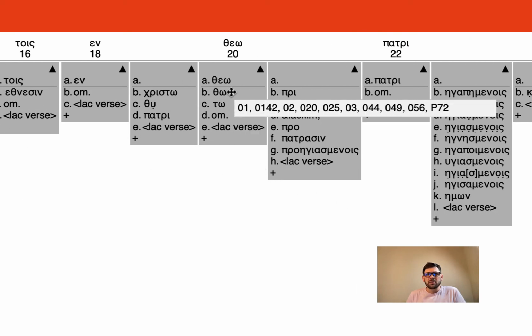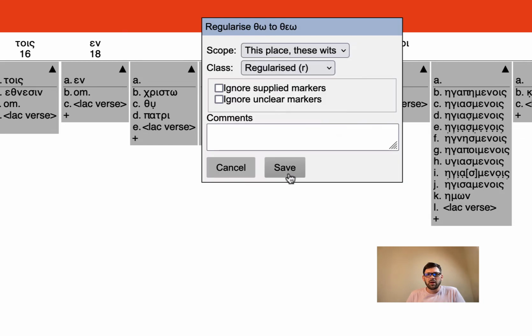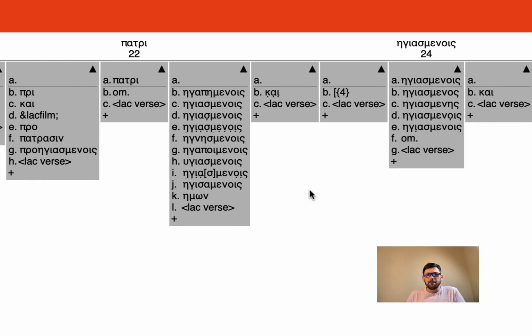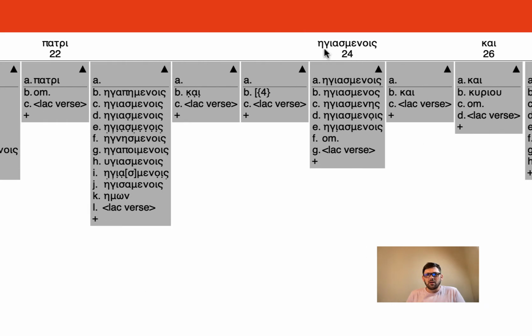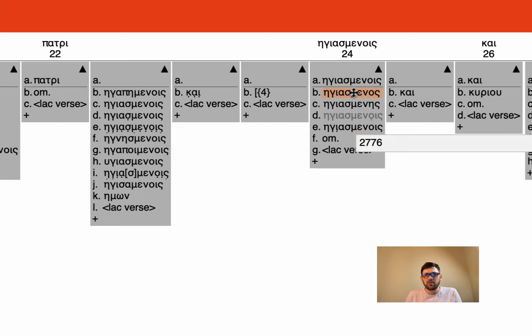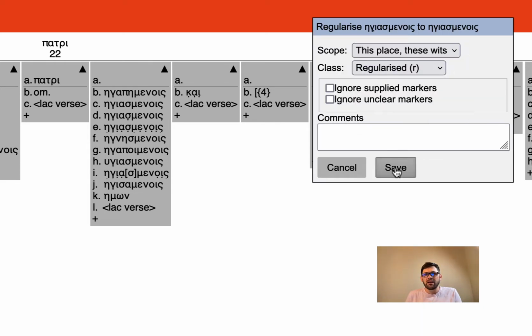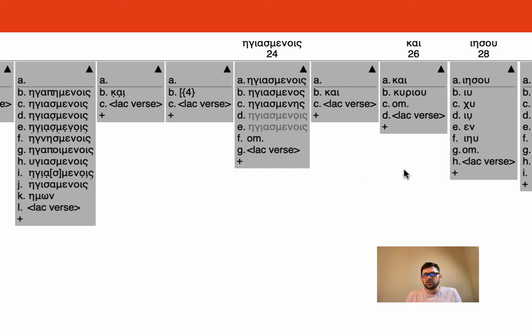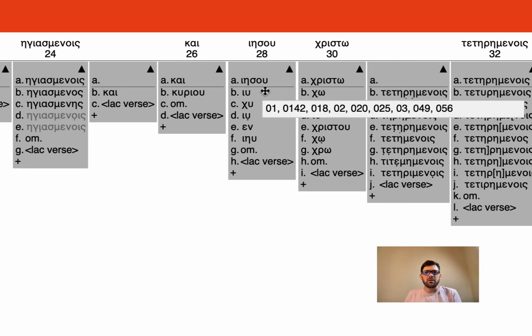We can regularize nomina sacra, so to Theo, regularize it. Here we can see Hegias Menois and Hegias Menois in the A reading. That's the base reading. And we can choose to regularize some of these and leave others. So you drag them onto the word you want to regularize it to. Here we can go to town on all these nomina sacra.